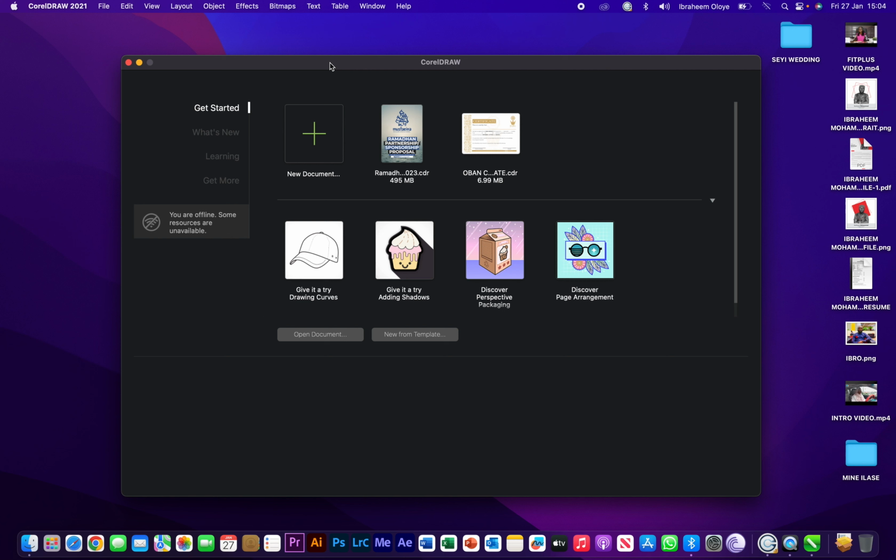So CorelDraw is a vector-based application. What do I mean by vector? Vector is line drawing with lines. So I'm going to take you through how to use CorelDraw from scratch to the end.